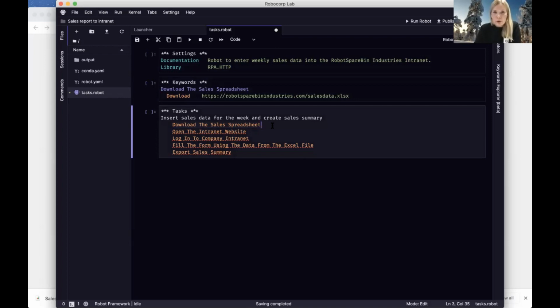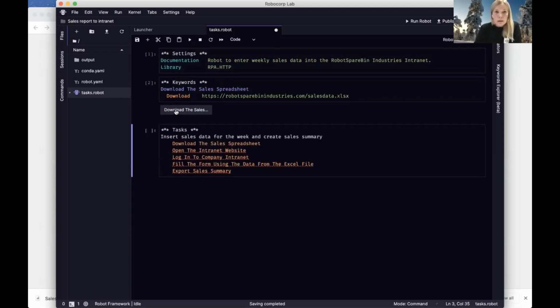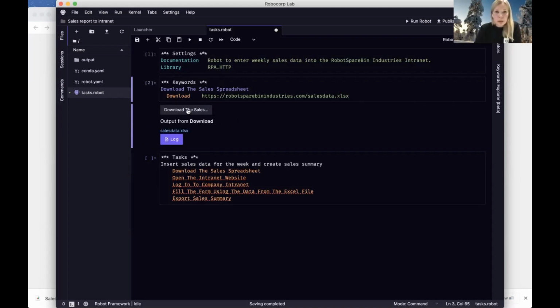And now we have the first step ready, and we should be able to test this. And I run these cells and now I will check if it works. Okay, I was able to get the sales data here. So this was a successful keyword. Now I can move to the next step. So that is opening the intranet website.